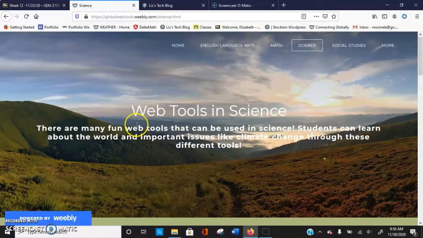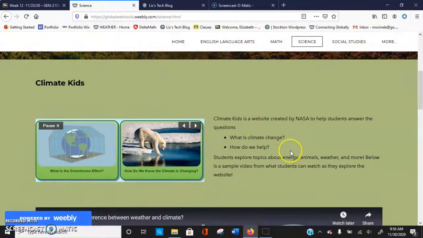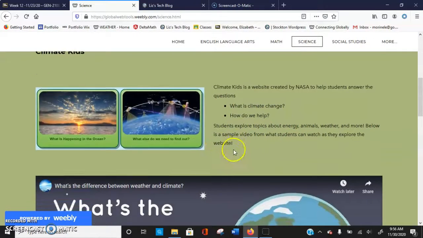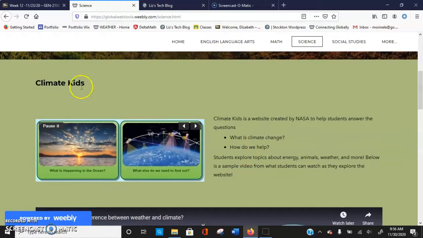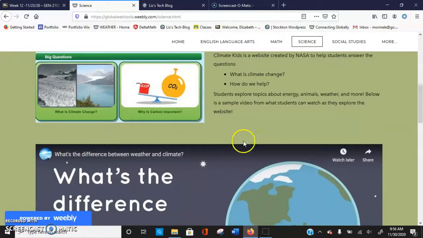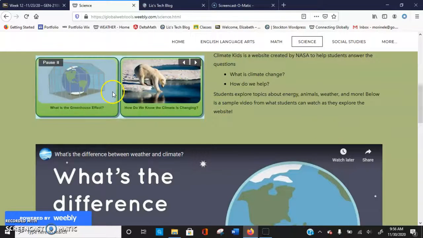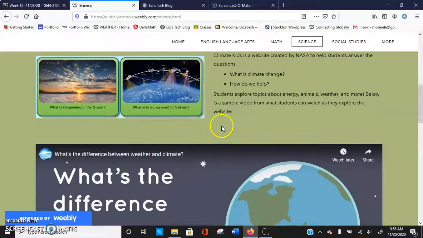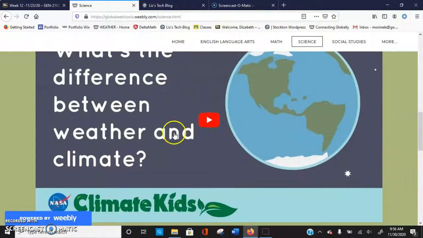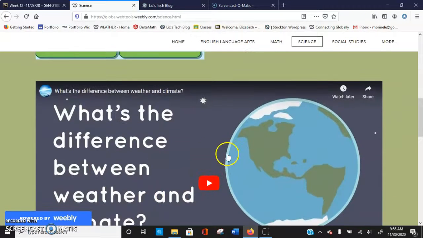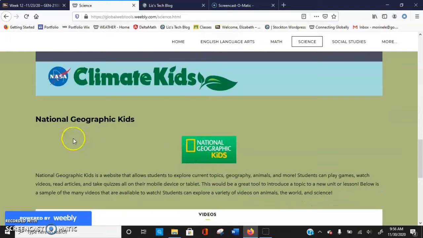For science, I've included some tools here that I thought would be effective in the elementary classroom. Climate Kids is created by NASA to help students learn about climate change, which is a global issue that we would like students to learn about. I included a few different pictures here that students can click on the actual website to navigate through different topics. And here is a sample video that they provide for students to learn about weather and climate change.